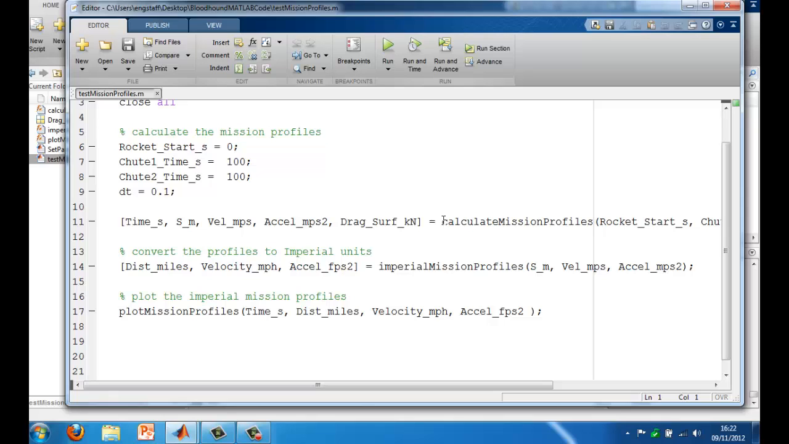So there are 3 functions. The first one is called calculate mission profiles. The second is called imperial mission profiles. And then the final thing is the function that does all the plotting. It's called plot mission profiles. And we looked at how we call these functions, how we pass data into these functions, and then how data is returned from these functions to the main program.